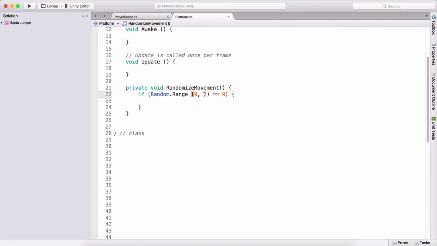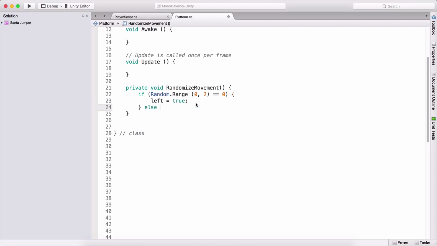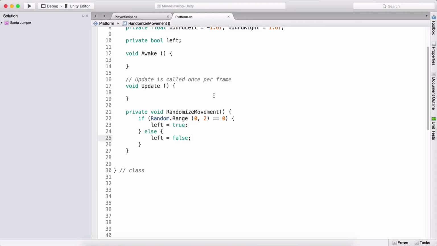But here we are going to put 2 because we want a random either 0 or 2. So if the random is 0, we're going to say left. So left is equal to true. We're going to start moving from the left side, else left is equal to false. Then we're going to start moving from the right side.